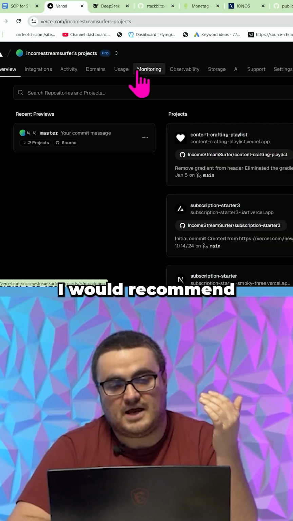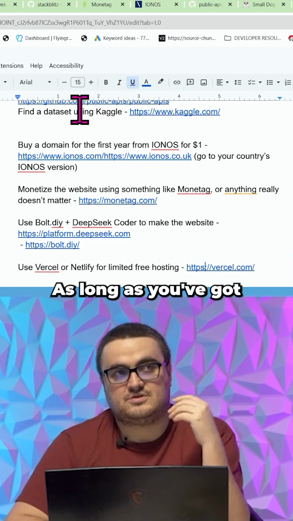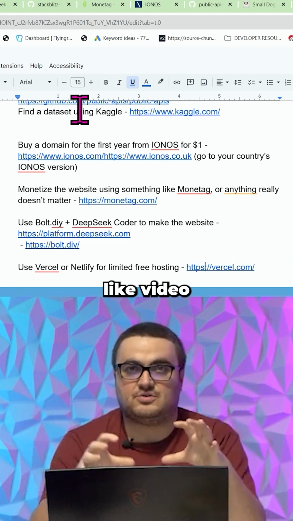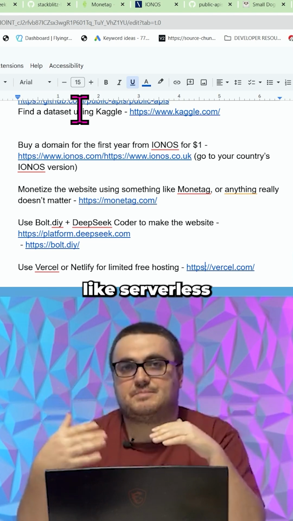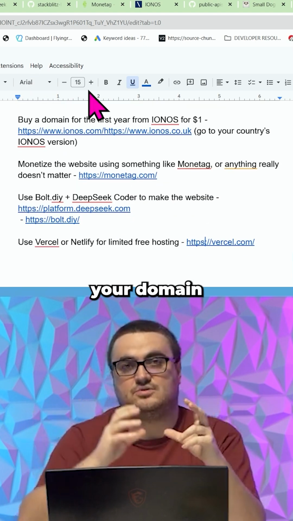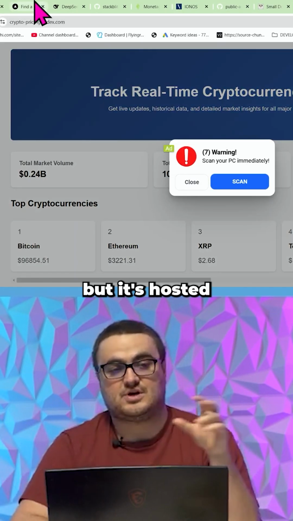Now, for the final part of this, I would recommend Vercel, but it's just about getting what's right for your business. As long as you've got a very basic website without images, without anything heavy like video or something that requires data transfer, or even back-end functions like serverless functions, I think you can just launch on Vercel. You can add your domain from Ionos to Vercel. This website was bought on Ionos, but it's hosted on Vercel.